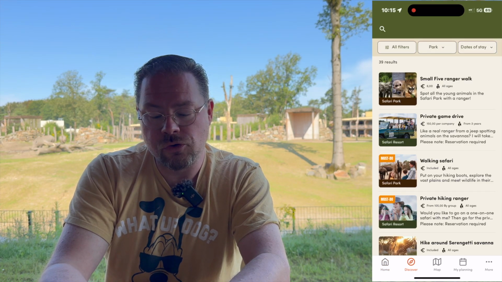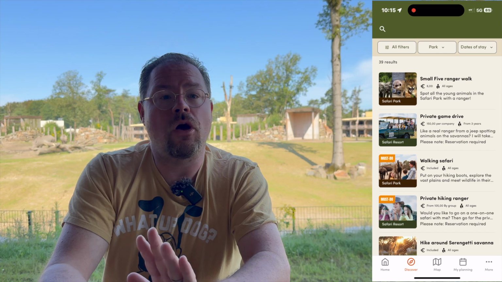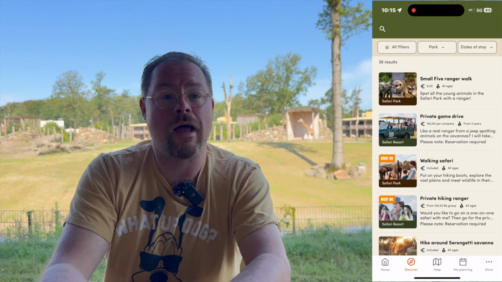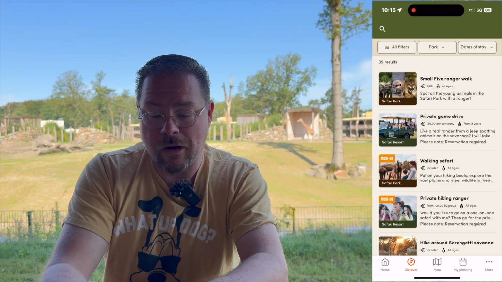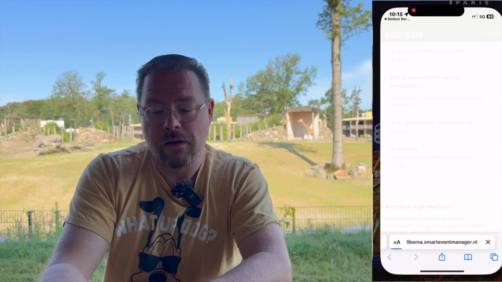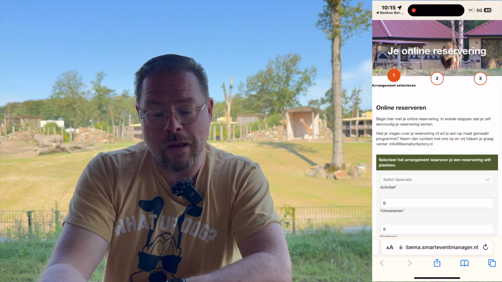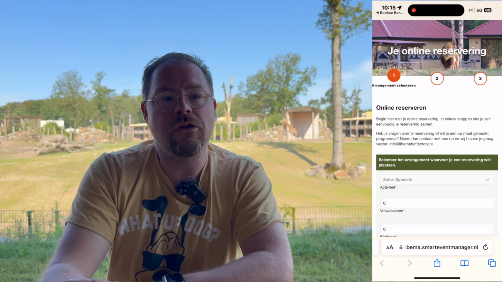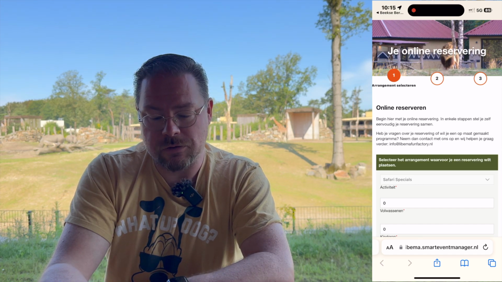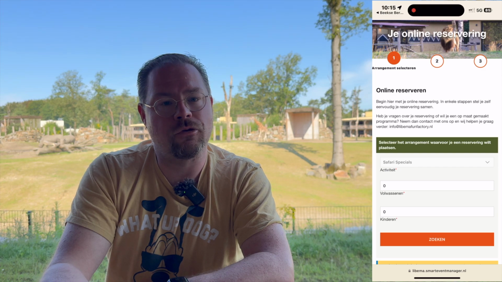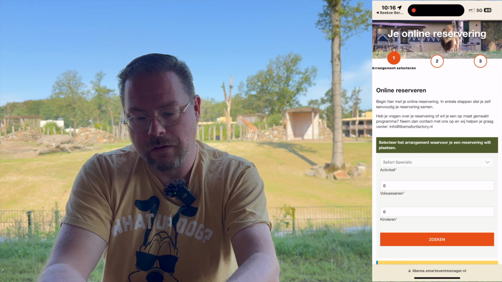Heading over to Discover. Here you find all activities in the resorts and the parks. You can see what you can do, for example a private game drive. If you want to book the private game drive, you push Game Drive and Reserve. Then your online browser will open and you will come to this Dutch page. You can use Google Translate to translate this page, but you can also head over to the reception of your resort and they will help you to fill it out. Back to the app.